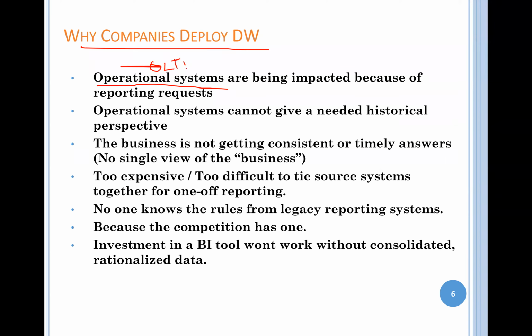This is OLTP. The operational systems, the OLTP, are being impacted because of reporting requests. If the company needs any reporting and they are taking it from OLTP, the transactions will get impacted, right? That's why we are going for the OLAP. So that's the reason we have a data warehouse or data lake. We have to take all the reports from this particular data lake only.